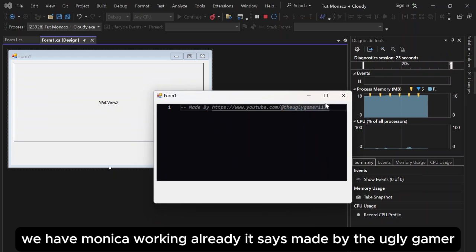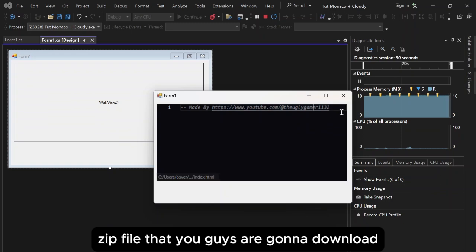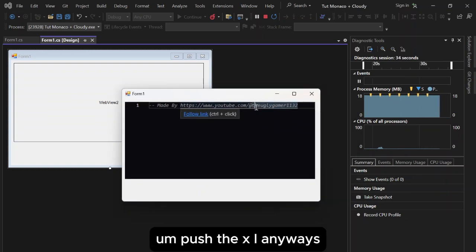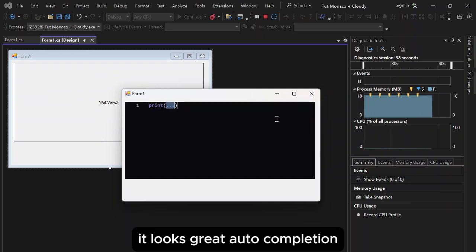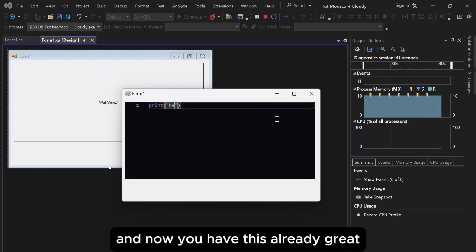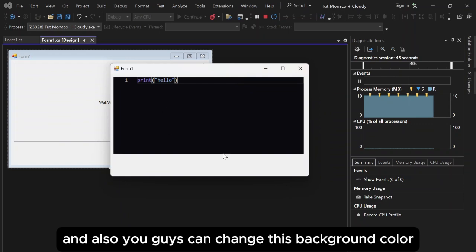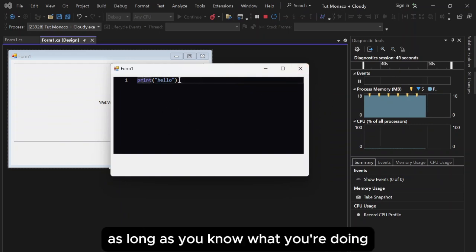It says made by the Ugly Gamer, but I'm just gonna change it for the actual zip file that you guys are gonna download. Anyways, you guys can change this and I'll show you how later. But now, as you can see, it's smooth, it looks great, auto completion, you have this already. You can change this background color, you can change what this says. It's all customizable as long as you know what you're doing.